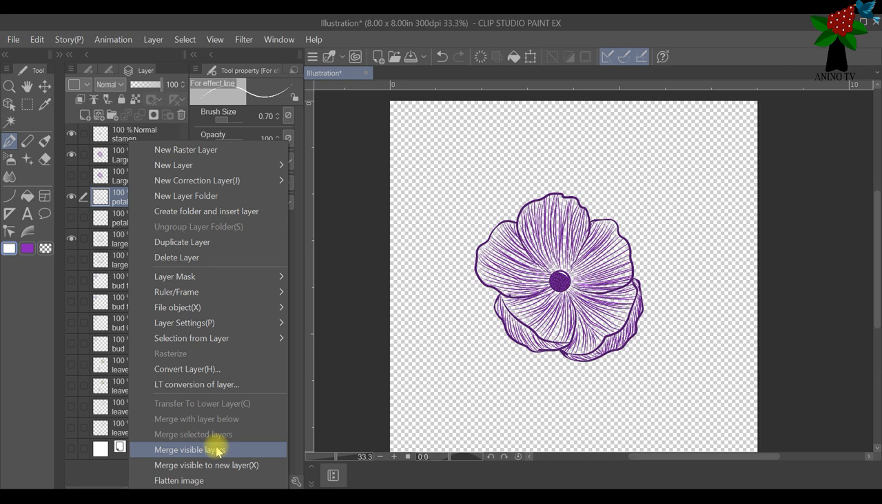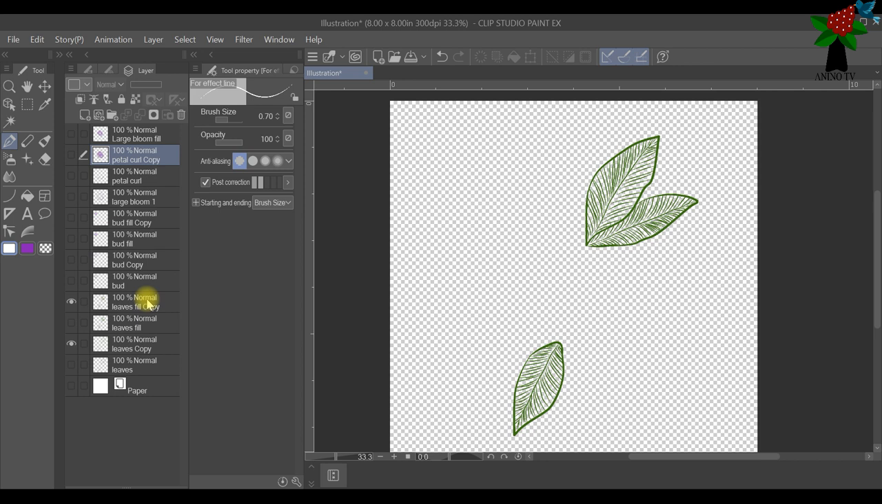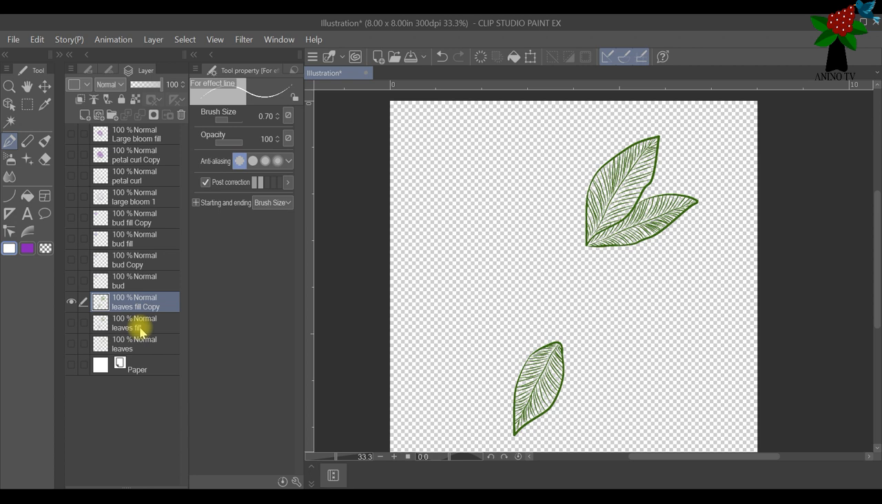Right click on it and say merge visible layers so that the petals, the large flower, the large bloom, merge together. Open the copy of the leaves. Close this flower layer, the bud layer, sorry, the bloom layer. Right click on the layer palette and merge the leaves layer together. Make sure the original is not being tampered with or merged.